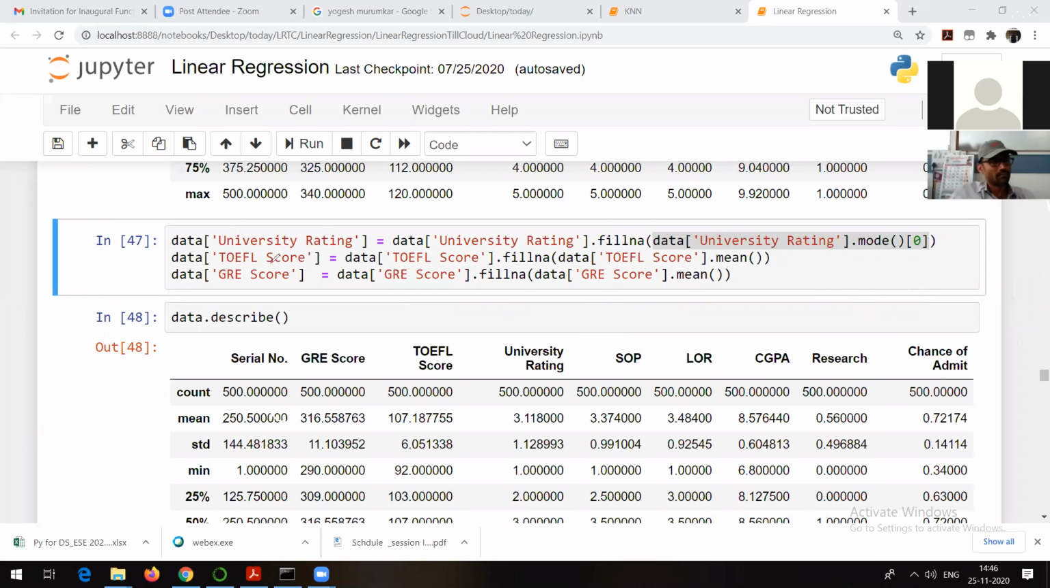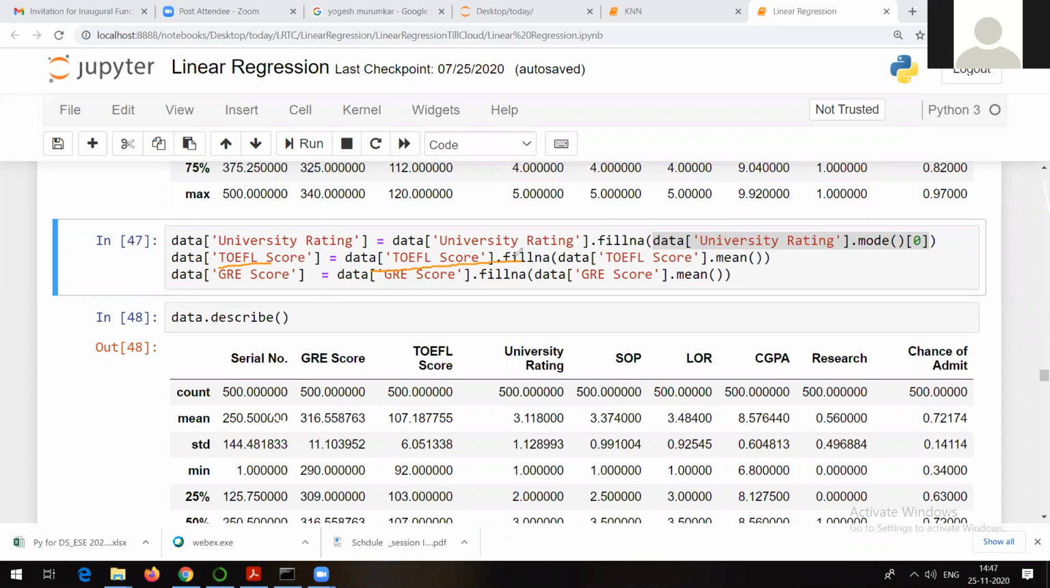You can check the TOEFL score. TOEFL score is not categorical data. That's why we are replacing the missing values in the TOEFL score with the mean of the TOEFL score column. And mean is nothing but the average. The same thing we do for the GRE score column. So here we have done imputation. This step is called imputation, right? I hope you people are able to understand that.